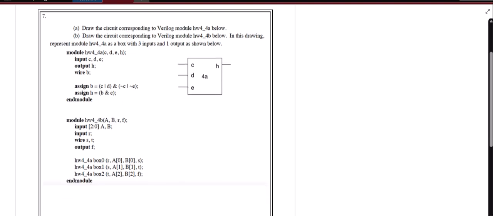This next one shows us how we can use one module in another module. So once we already have it written, we can use it again without having to rewrite it every time. And so we have first this module homework 4_4, and we're going to draw a circuit that shows what this does. So don't worry about the box for right now. We're just going to draw the circuit that goes with this.